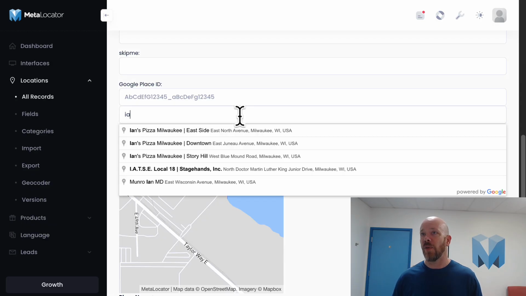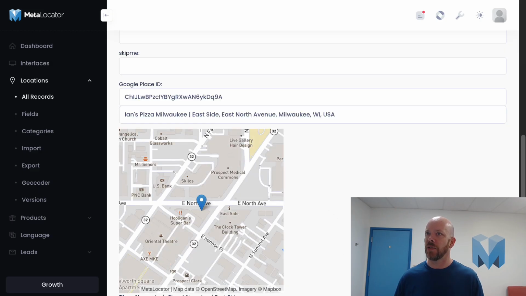So now that we've waited about 5 minutes, you can see that that error is no longer showing. And so this control allows you to search for a location. In this case, this is all sample data, but I'm just going to choose some local pizza joints. And so this is Ian's Pizza Milwaukee. I'm searching in this case for places.